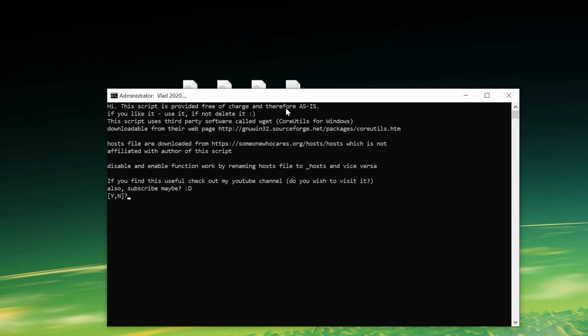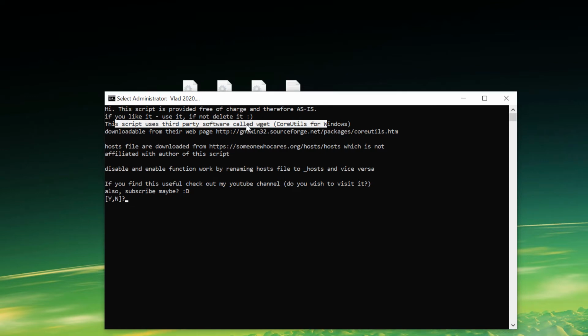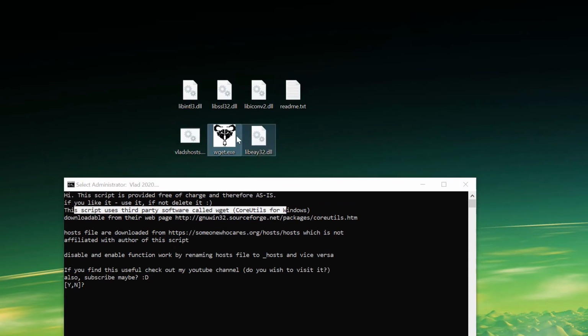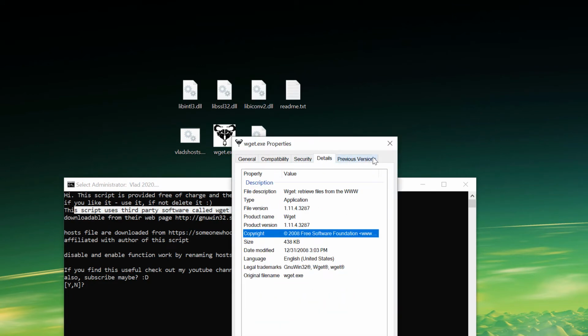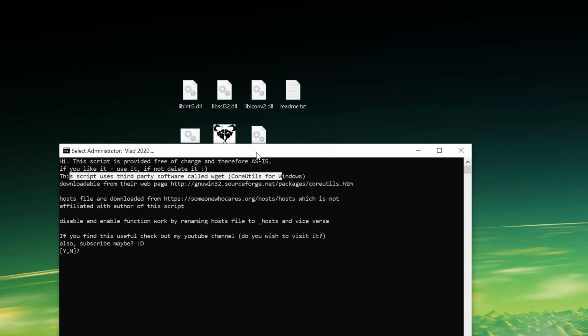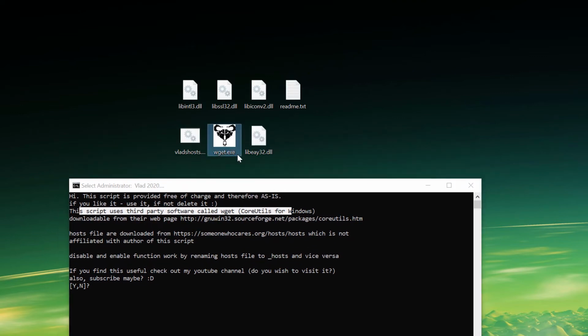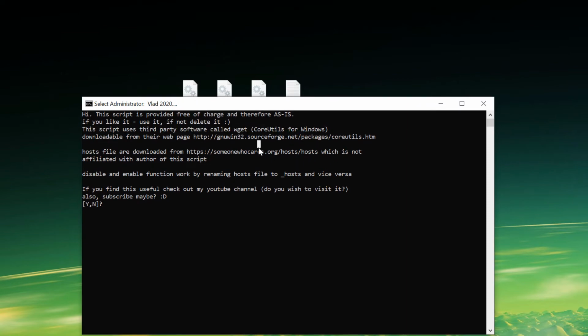This script is provided free of charge and therefore as is. It uses wget, which are these files in here. If you click on properties, these files are from the Free Software Foundation, so if you have problems downloading from me, you can download from them, not an issue. And hosts are downloaded from someonewhocares.org/hosts/hosts, which is awesome.